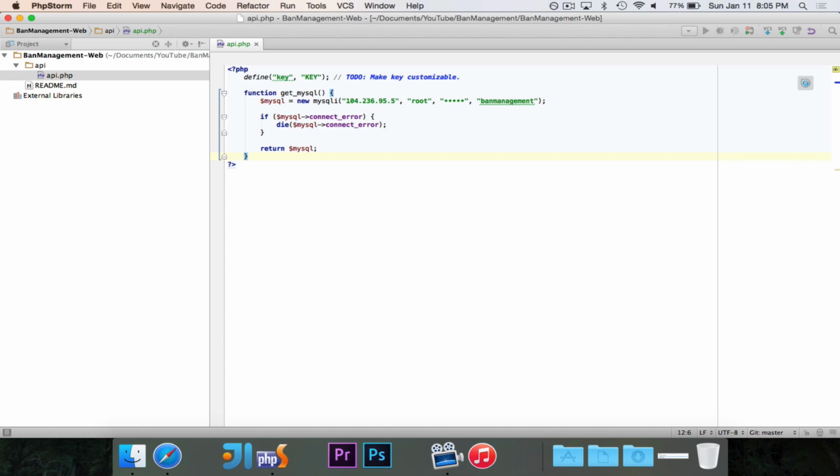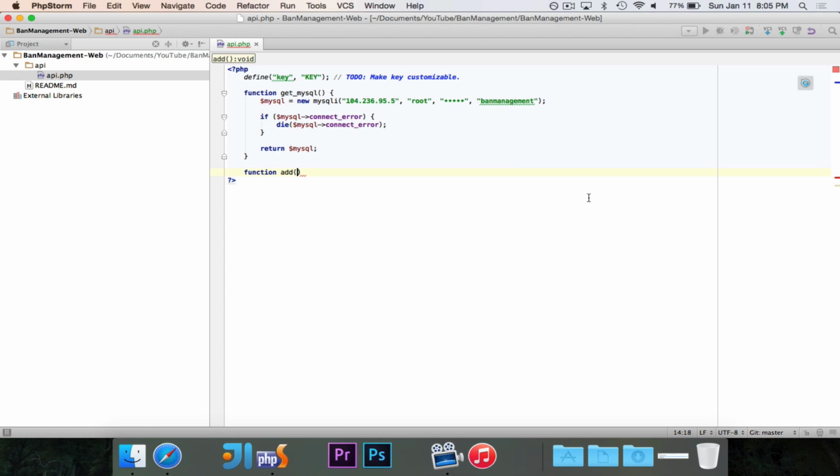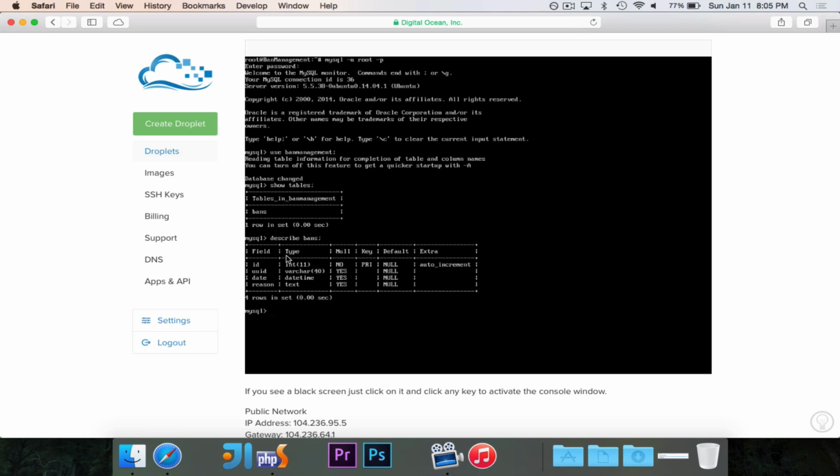Now that we can access MySQL, we're going to write 3 functions that will do the stuff that we need to do. We're going to first do the function called add. The add function is going to take in the UUID and the reason, and it's going to add a new entry. Now if we look at our bans table, it has the ID, which is auto increment, so we don't need to worry about it. It's just automatically going to be given a value. So no need to worry about it. We're going to ignore it.